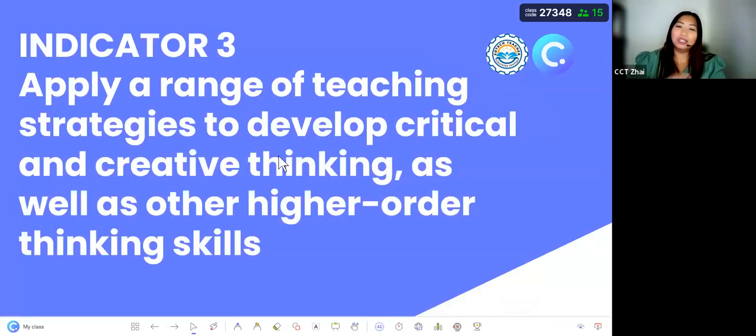Next po tayo in indicator number 3. Apply your range of teaching strategies to develop critical and creative thinking as well as other higher order thinking skills. Okay, medyo mabigat po ito pag sineryoso. Pag sineryoso talaga yung term.